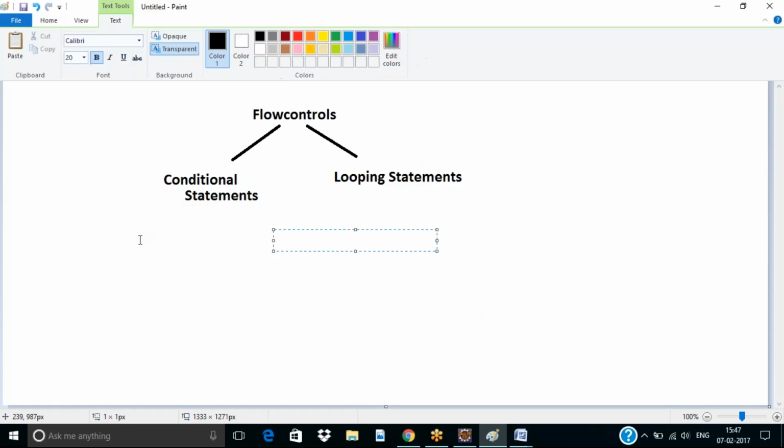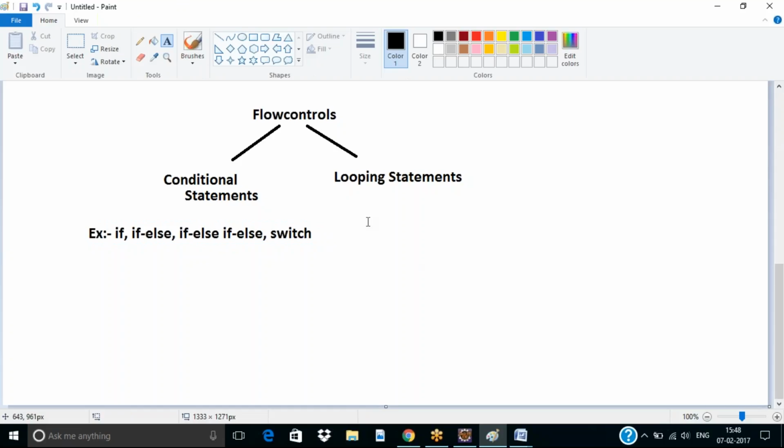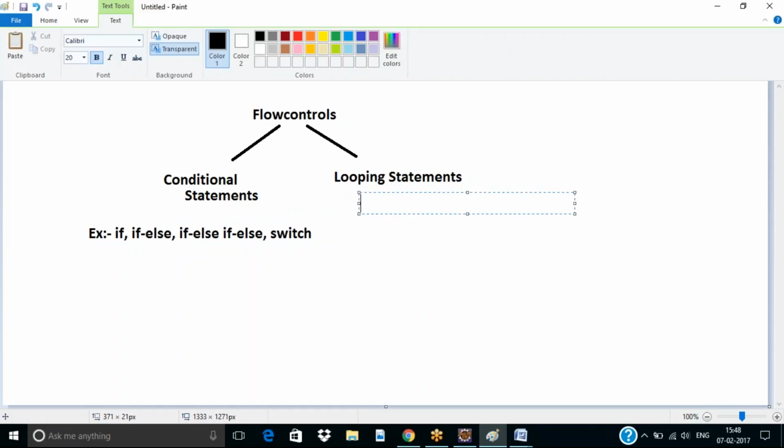Under the conditional statements, we are going to discuss if, else, and the ladder: if, else if, else ladder. After that we'll discuss the switch. For looping statements, we'll start with the while loop, followed by do while, and then the for loop.